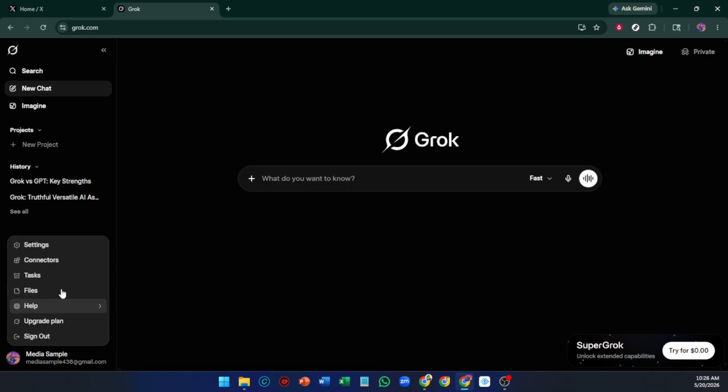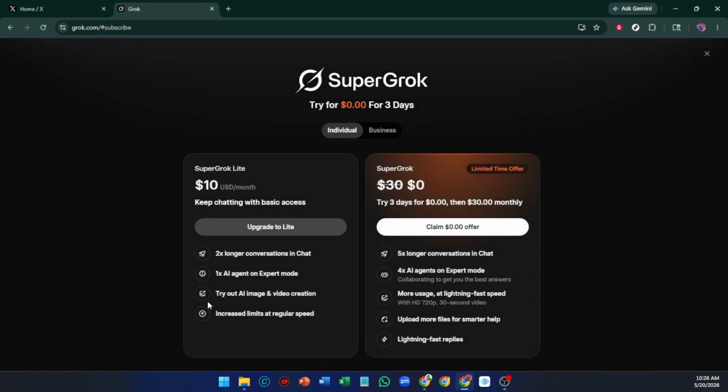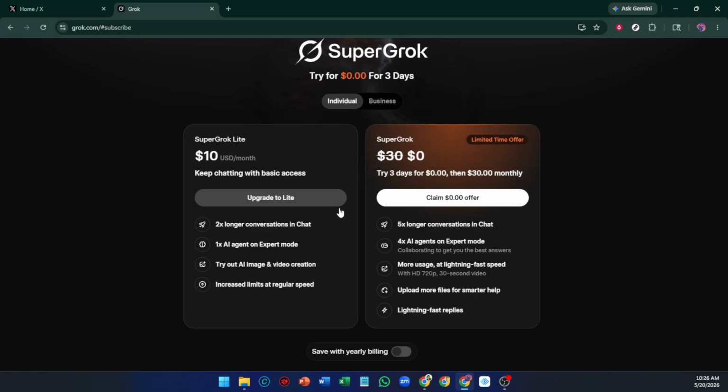upgrade before moving on. From your profile menu, choose Upgrade Plan. This takes you to the subscription or billing section where available plans are listed. Give the page a moment to load fully so all options and details appear. If you don't immediately see the upgrade option, scroll down the page and look for a section labeled Plans or Subscription.